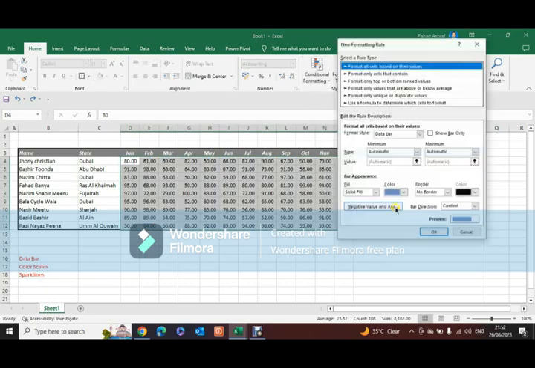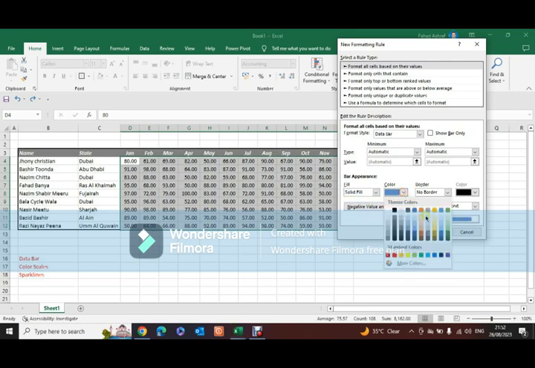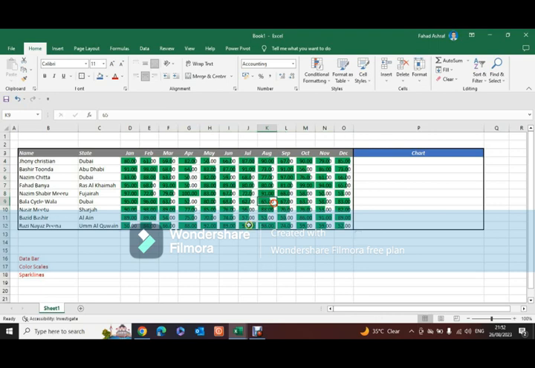And in more rules you can specify your color, you can specify solid fill, gradient fill, and you can change the color as well, like green, and you can give different criteria here. And then click OK. You will see now it is with data bars in the same cells.